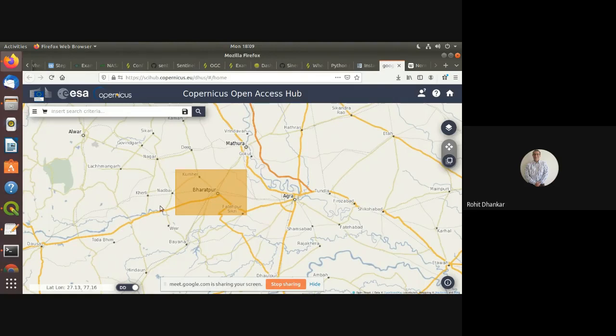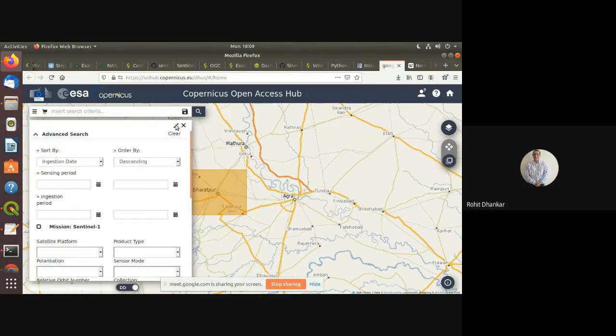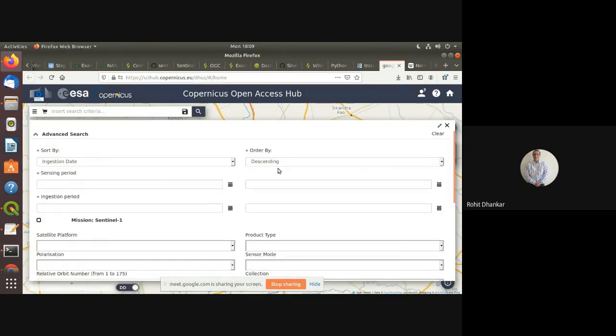So all I've done is I've created a rectangle over here, and now I'm clicking on the advanced search. You can expand that. So ingestion date is okay. It will be sorted by ingestion date, which means when the data set was basically uploaded to the Sci-Hub, Sentinel, the cloud data processing structure or whatever it is. And in descending order, which is perfectly fine. So that is what we want.